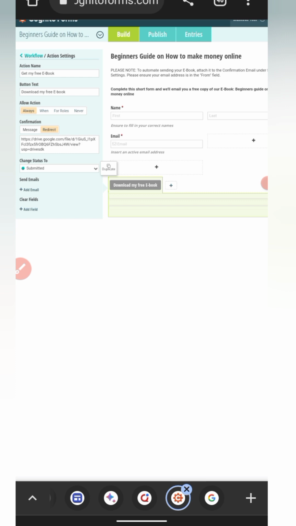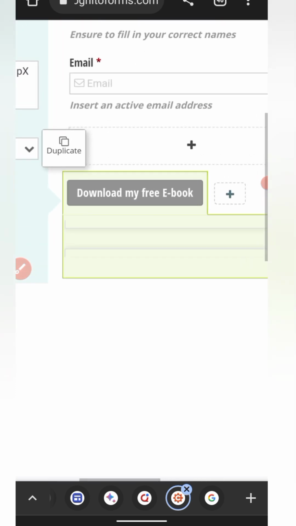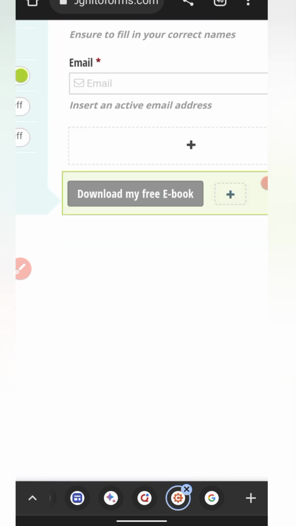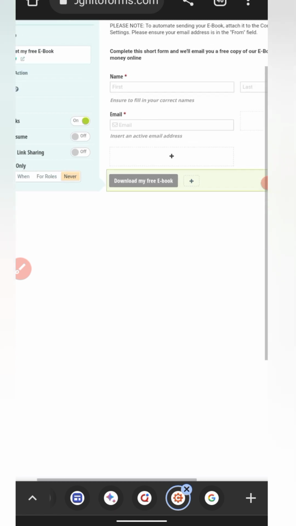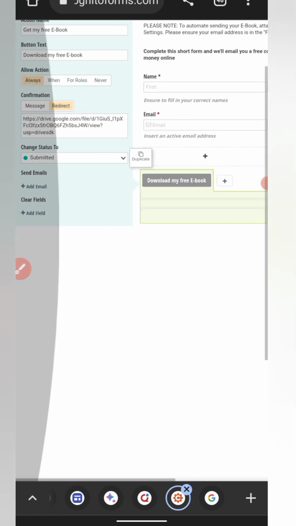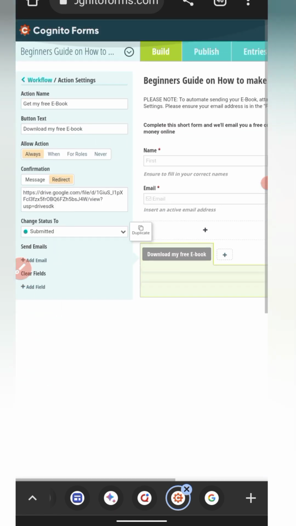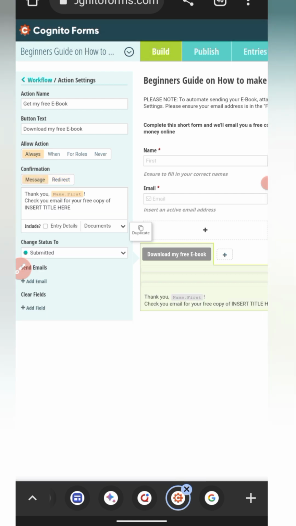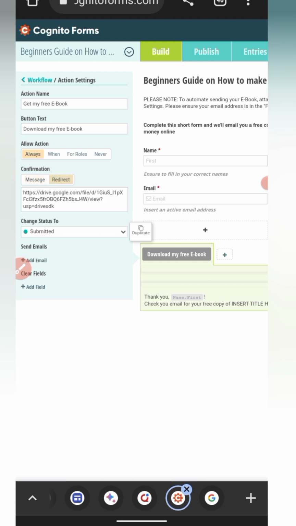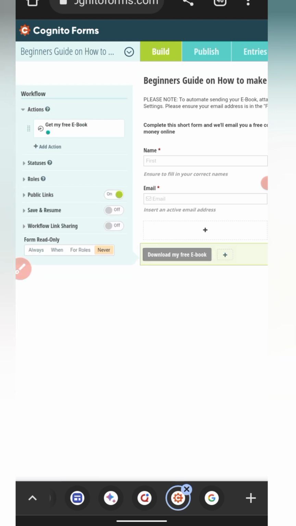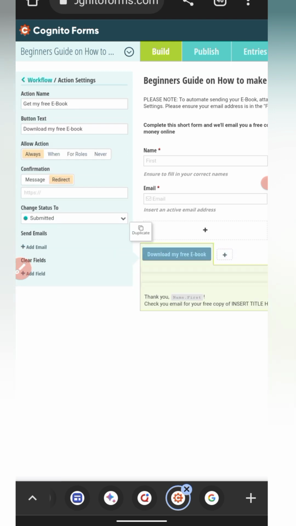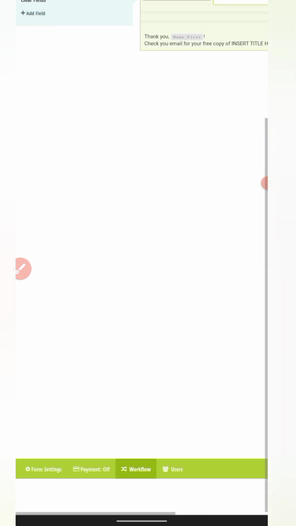So as you can see now, the message has been cleared off. There's no message here. So if you click it, see, there's no message. Unlike when we click the confirmation message, it displays a message under the box, but with redirect, please take me to where the ebook is. So scroll down and save your work.